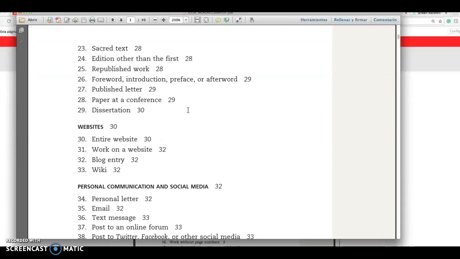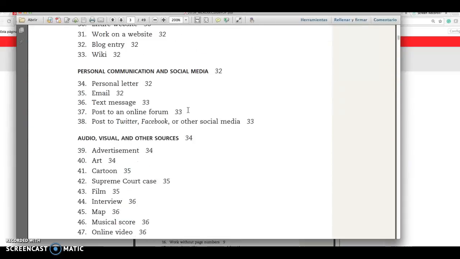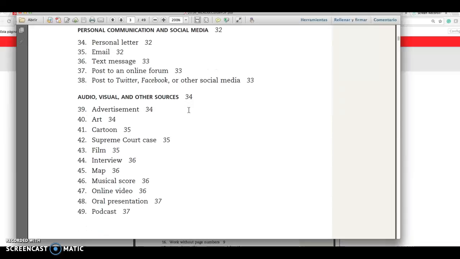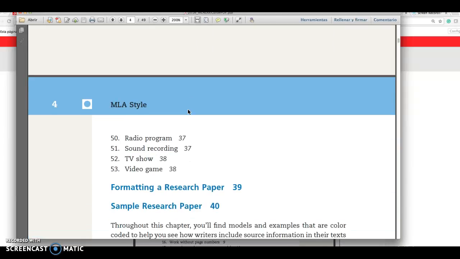So in this manual, you have all possible sources that you can consult, and then you want to make the proper in-text documentation. For example, audio, visuals, other sources, cartoon, interviews, films. So don't memorize anything, just find where that information is in the manual. So that's the first part.